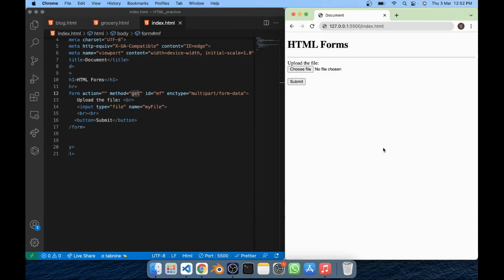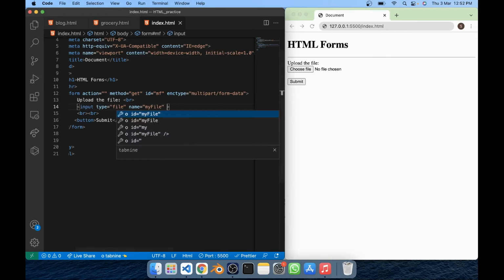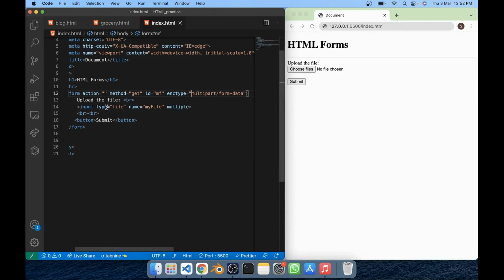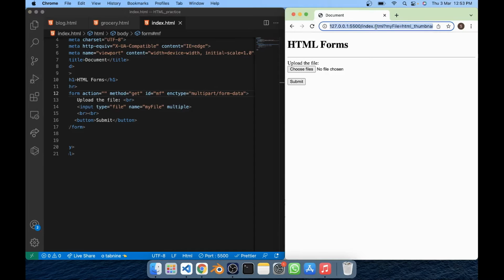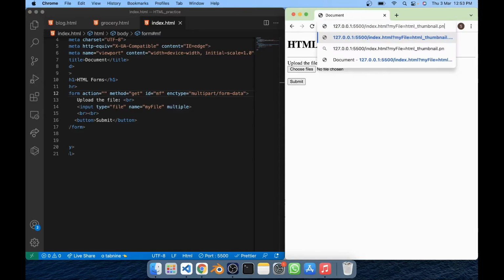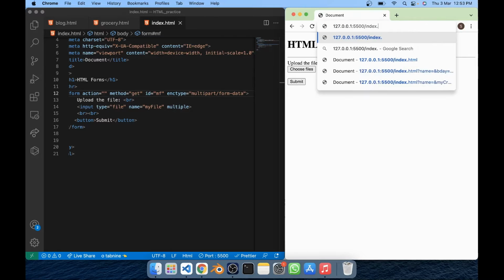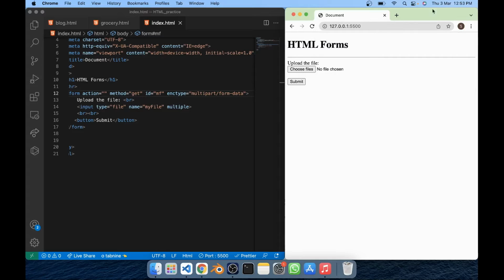So how to do it? If you want to allow the user to select multiple files all at once, what to do? It's pretty simple. Just use one attribute, multiple, in the input. So in input type equal to file, just put one attribute multiple, and if you do that and refresh it, okay, let me refresh. I just remove all the extra query string and go with that.